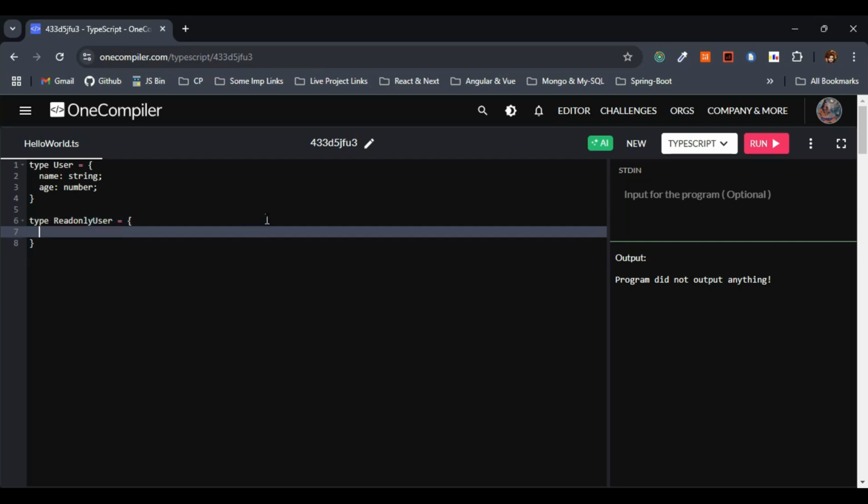Within this one, let's set this to read-only. Within the brackets, let's make use of K in keyof User. User I have considered right here, type User. Let's set this to the user within the brackets, nothing but capital K that we have considered here.